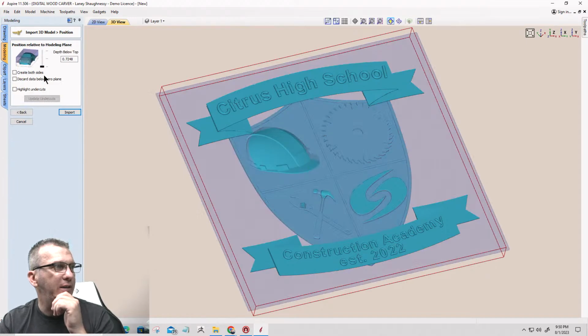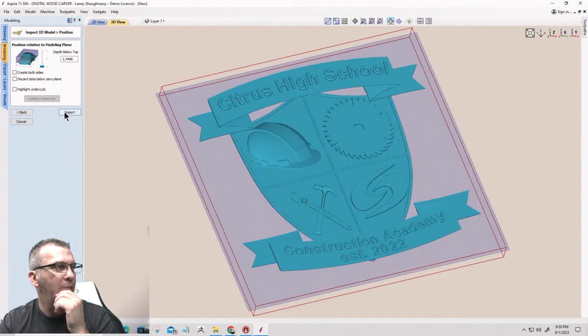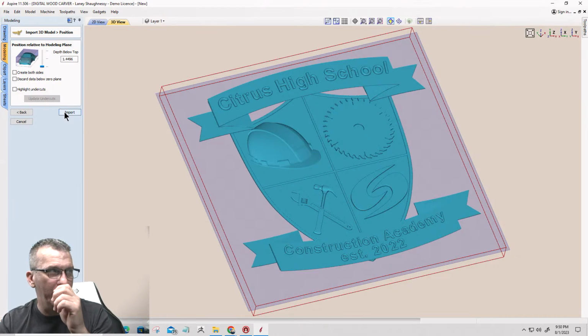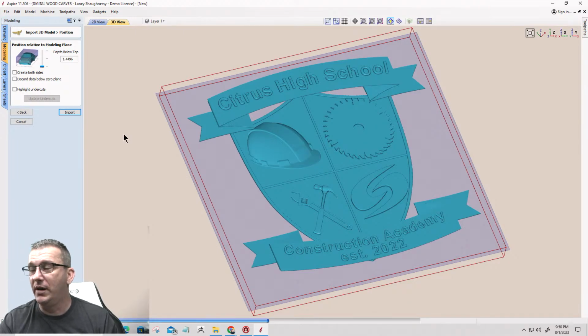Slide that slide bar down. If I get any buffering, it's going to be right now, so bear with me. Yes, Rodney, you can see the difference in the finish.